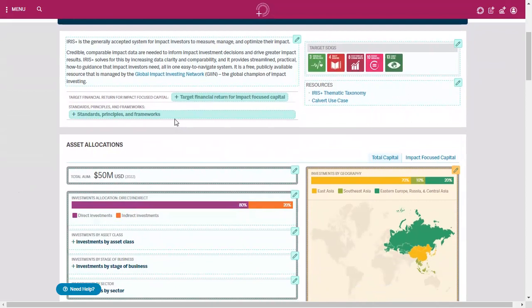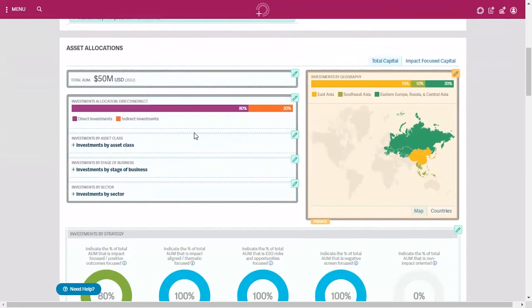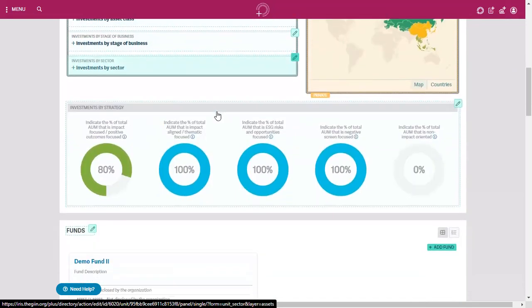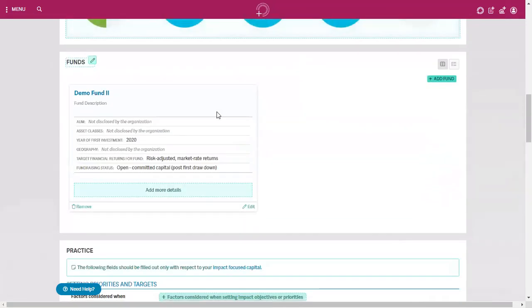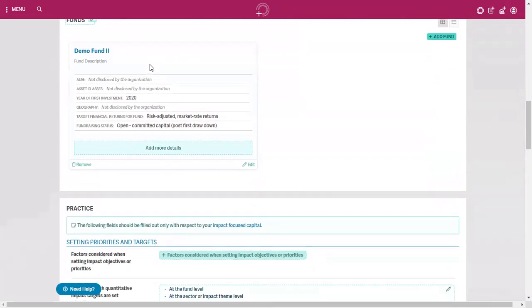I could add standards, principles, and frameworks if I wanted to, as well as target financial return. I can input information about my total AUM and where I'm investing, how I'm investing, what asset classes. I can talk about my strategy, and I can also designate and input information on specific funds. And that'll be important once we get into the directory search and be seen kind of side of things.